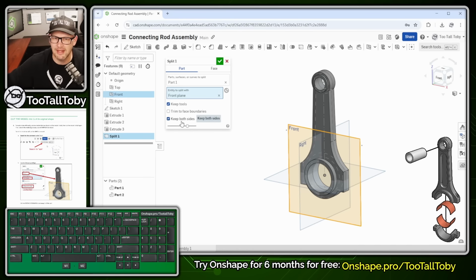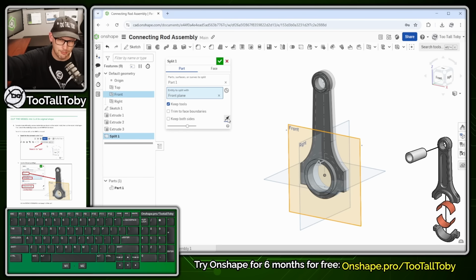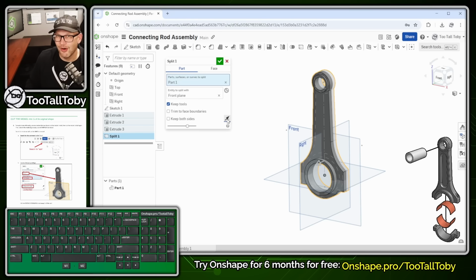So when you uncheck this option for keep both sides, what happens is you're able to take that model and cut away the entire model from that front plane. Now, later in the design, we're going to use the split command where we do keep both sides. But for now, we're going to say don't keep both sides. We're going to flip this arrow here so that we're keeping just the front half of the model, just like it shows in the book. And then we'll click the green check mark.